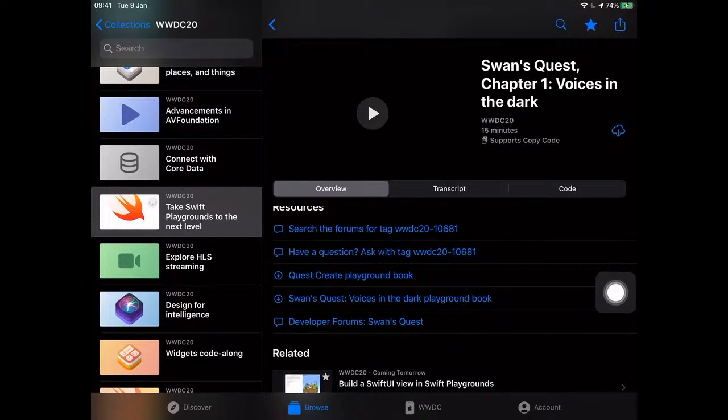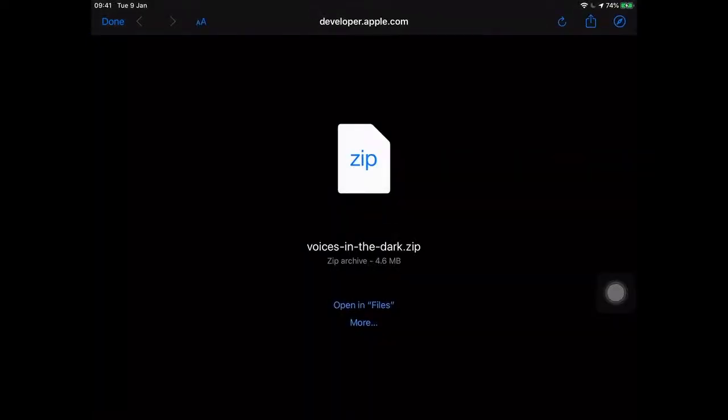If you tap on this link, it'll take you to developer.apple.com and it's going to give you a zip file. One way you could do this is you could download it, open it in Files, go back to your Mac and open the zip file, and then AirDrop it to your iPad. I found that a little bit awkward.